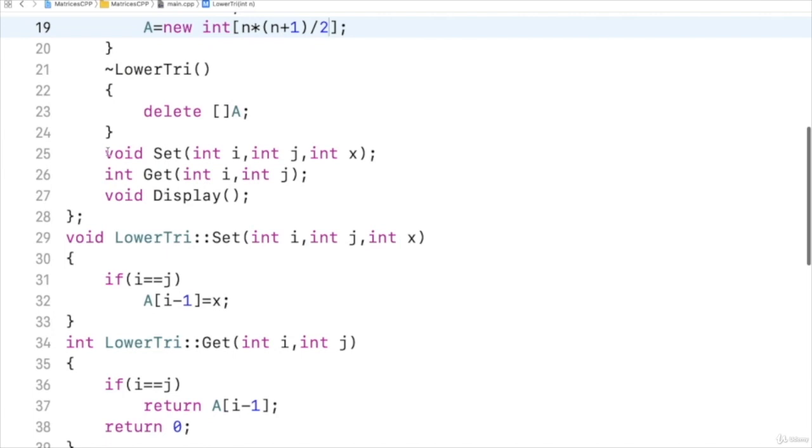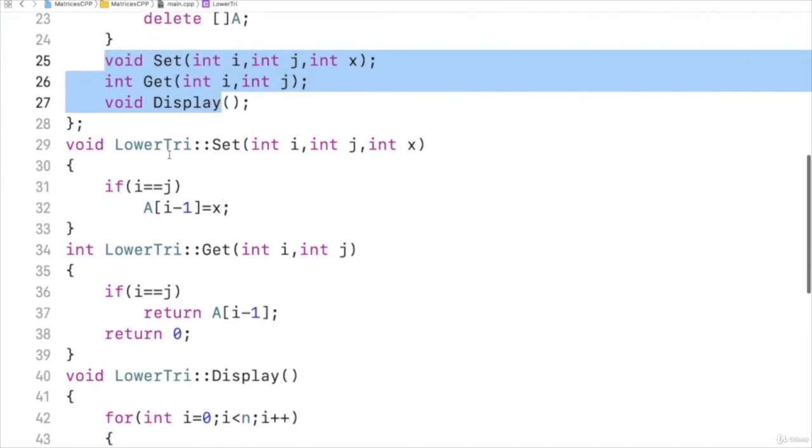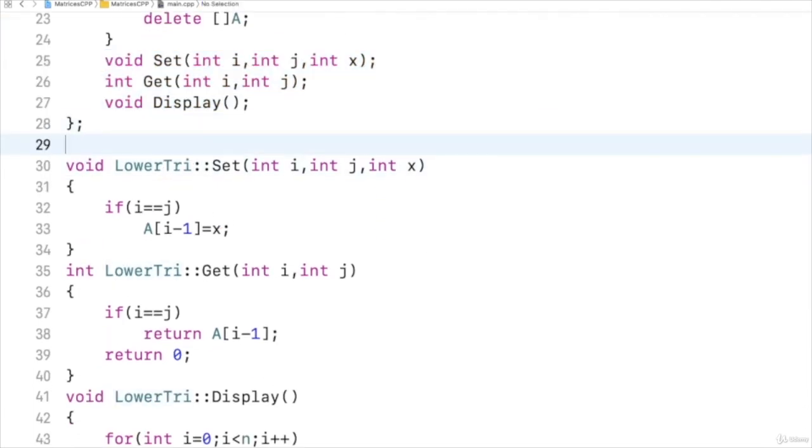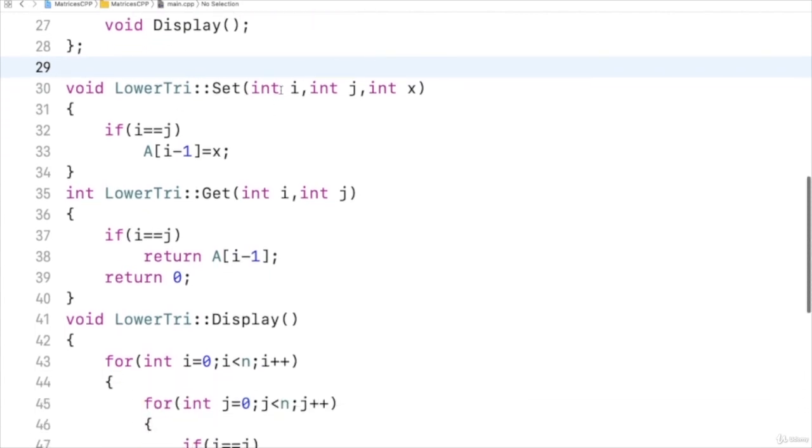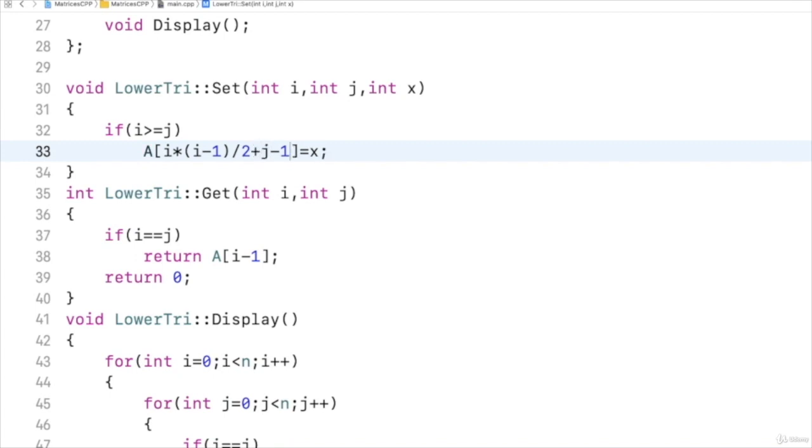Then these are the function definitions. They are all the same. Then this is a set function. The set function will take indices i and j and a value x. Non-zero values will be present only at the indices i greater than or equal to j. And the elements are stored at that place using the formula i into i minus 1 by 2 plus j minus 1. Yes.